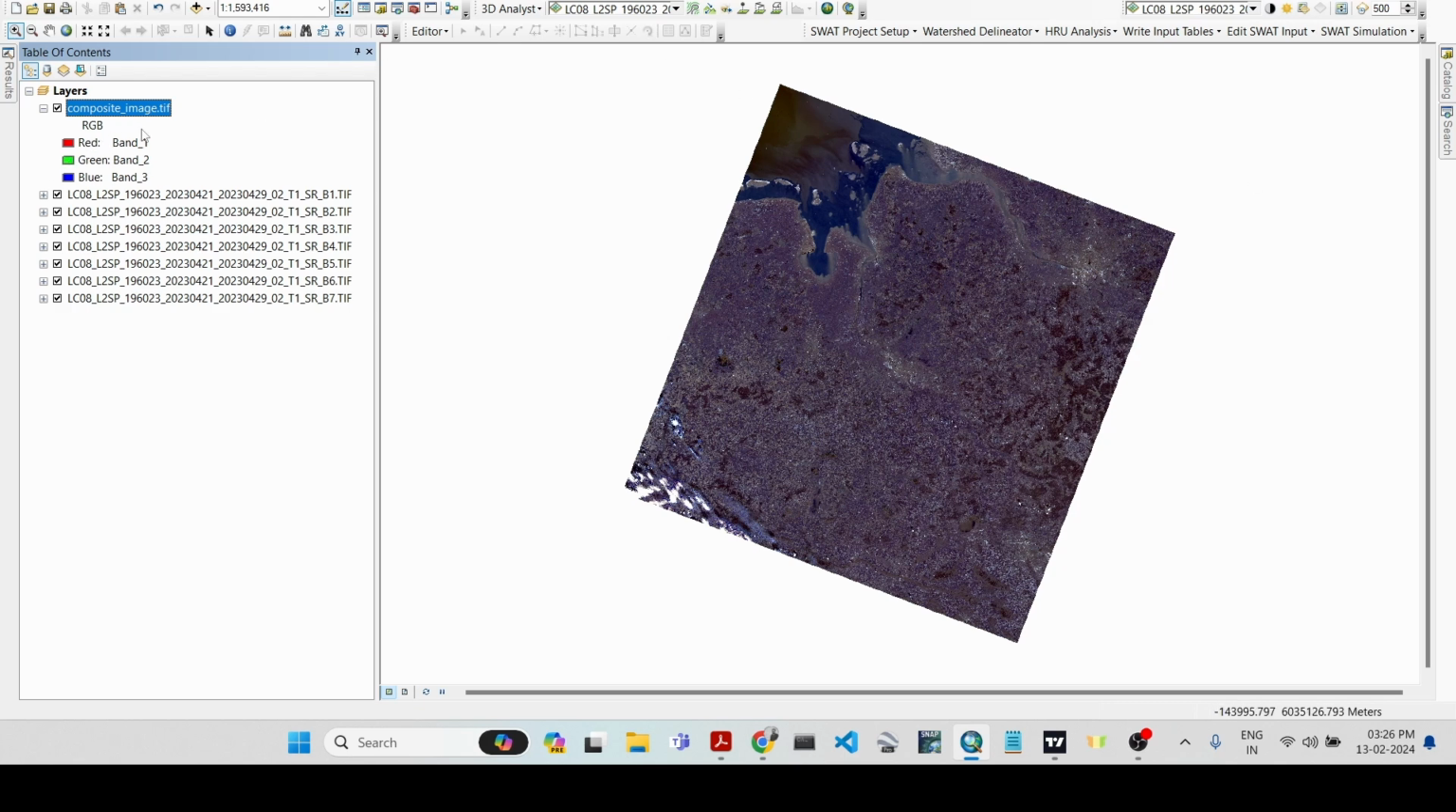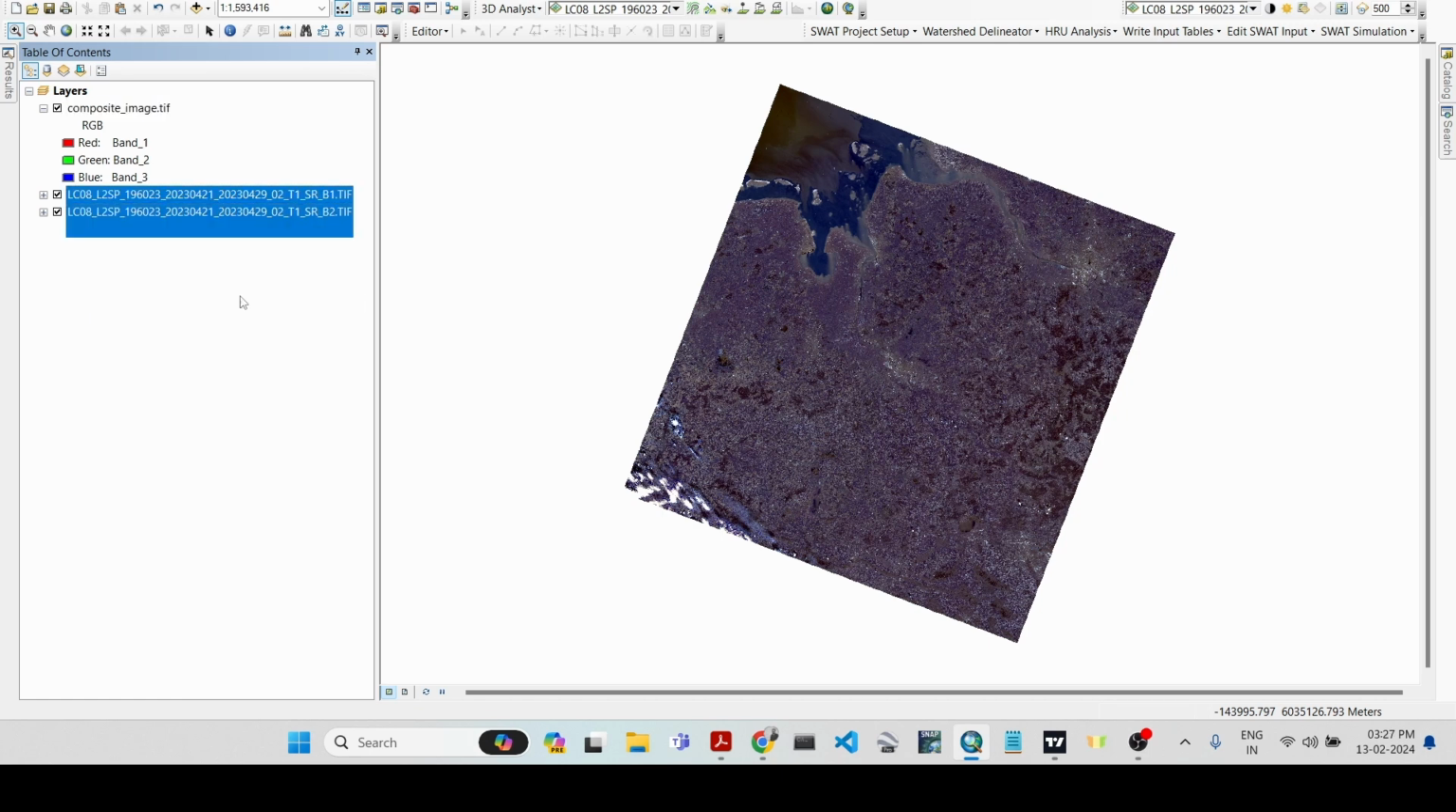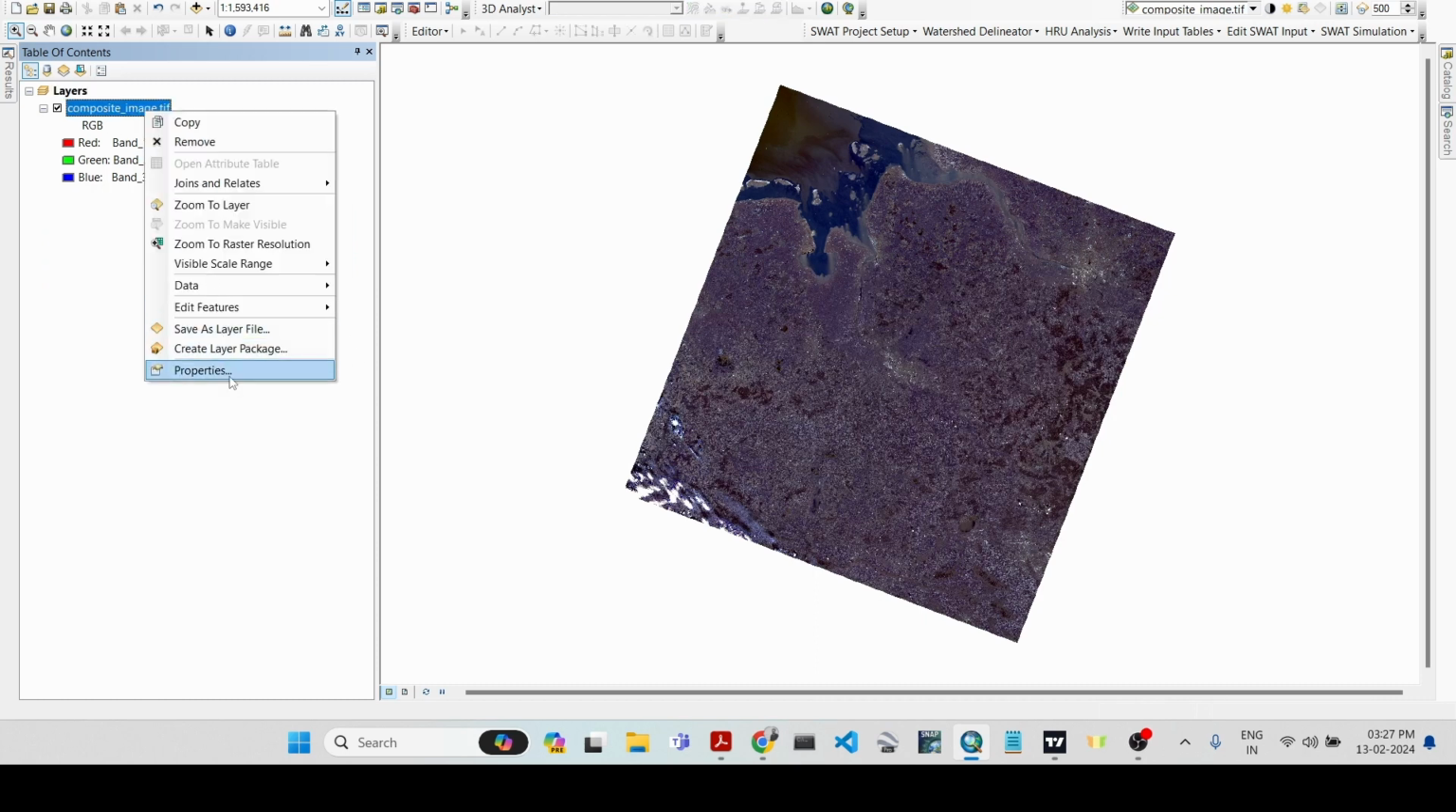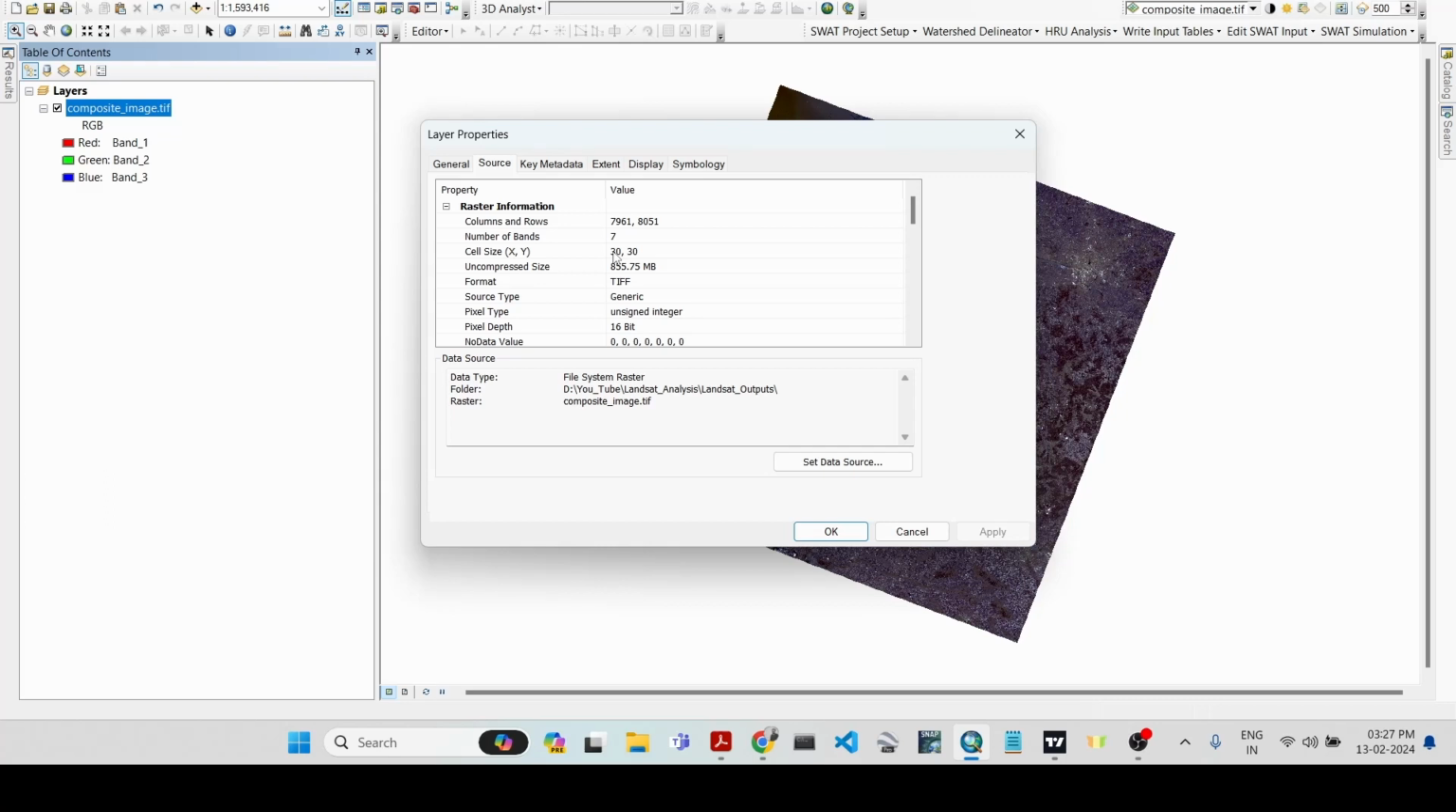So our composite image is ready. For the time being I will remove this layer. In the new output raster, if I go to the properties, the number of bands is 7, because we combined all the individual 7 bands and created this new raster. So in the new raster there are a total of 7 bands.